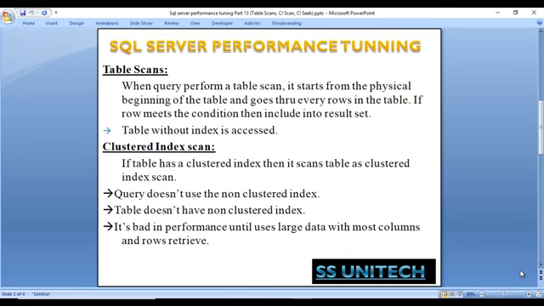If we are getting all the data from the table, then it may or may not be good. Next is clustered index scan. If the table has a clustered index and it scans the table as a clustered index. Let's assume you have a table with many columns, and you have created a clustered index on the ID column. If ID is not used in the where clause, then that would be a clustered index scan. The query doesn't use a non-clustered index, or the table doesn't have one, and it's bad for performance unless it uses large data with most of the columns and rows to be retrieved.